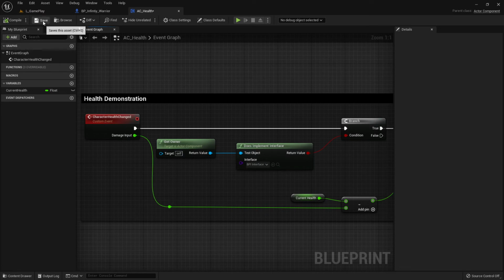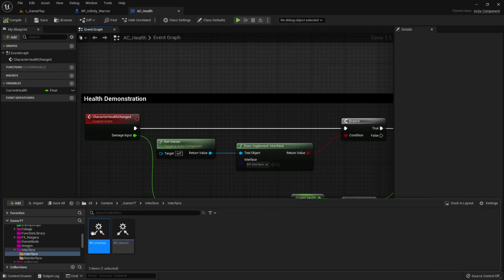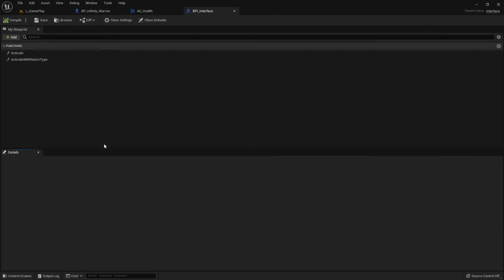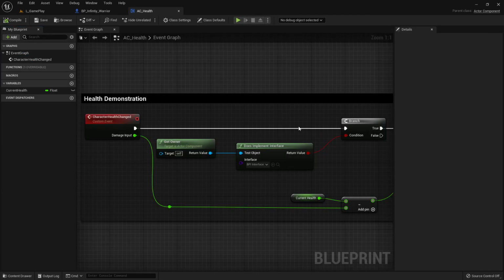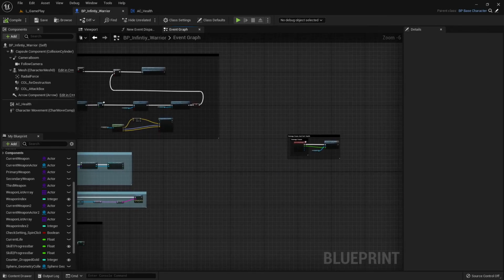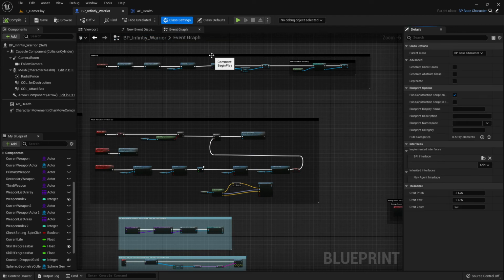So, and why is this different from the other use case of interface? Because I don't care about the functionality. So normally, let me show you what I mean with functionality. When I open this up, and you can see this is an interface, I have here two functions. And normally you are setting these two functions in the places where you implement the interface. Let me show you this one as well. Here's my character. You would normally go to the class settings here. Then you would go here.